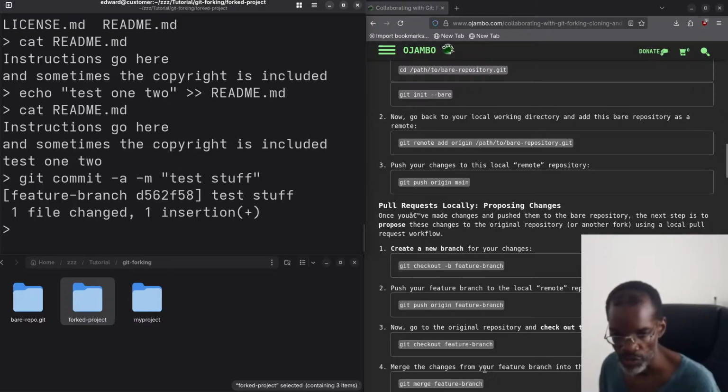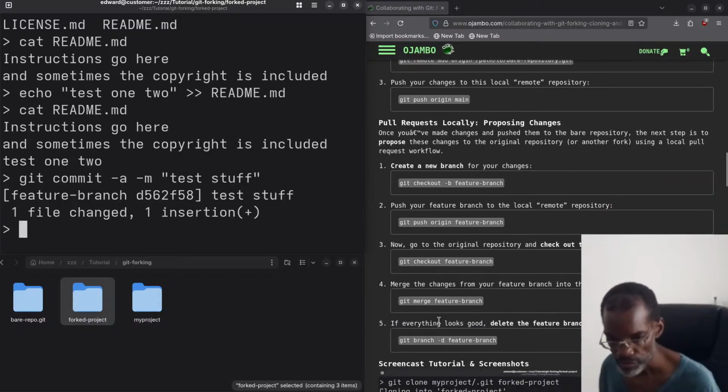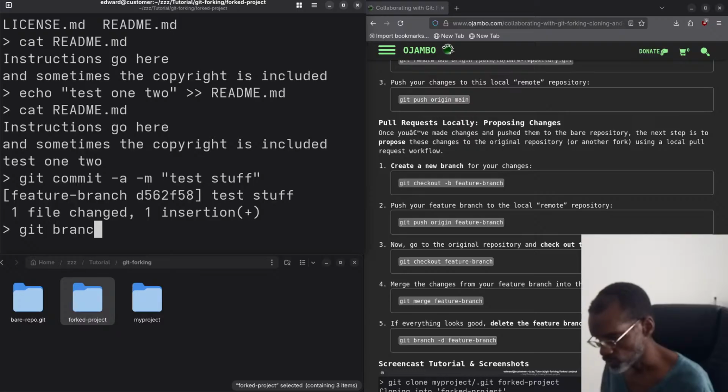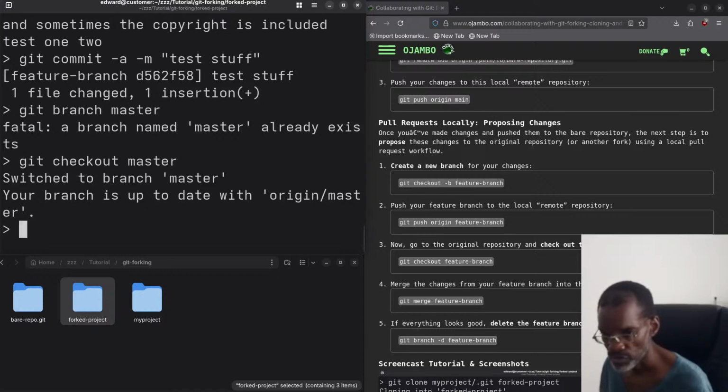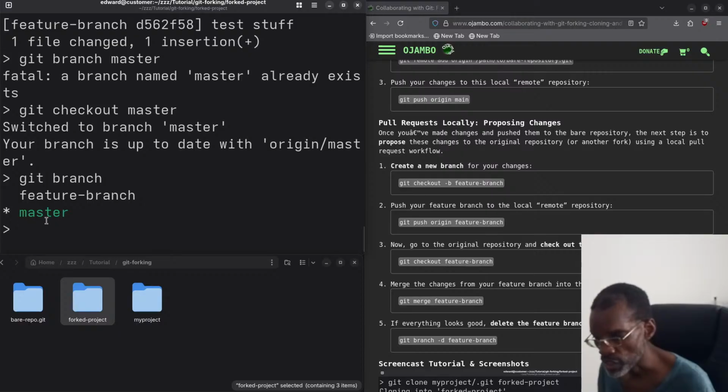So now what I can do is I can switch back to master. Oops. Git checkout master. Okay, so if I git branch, it will show you. So now I'm on the master branch.